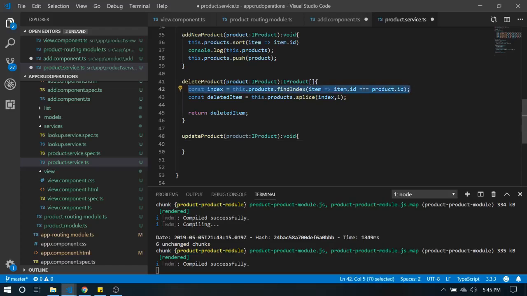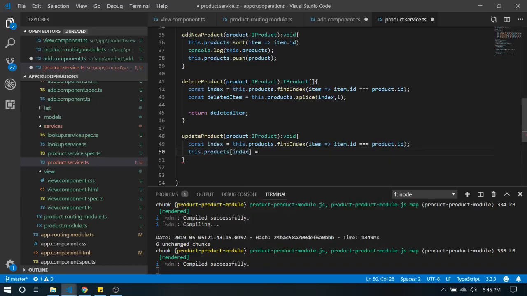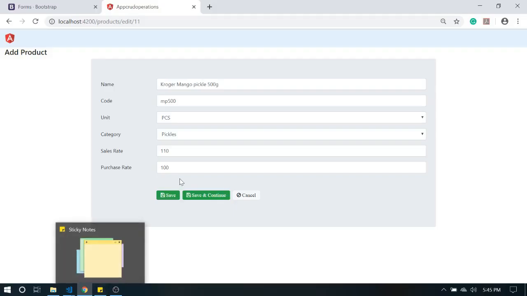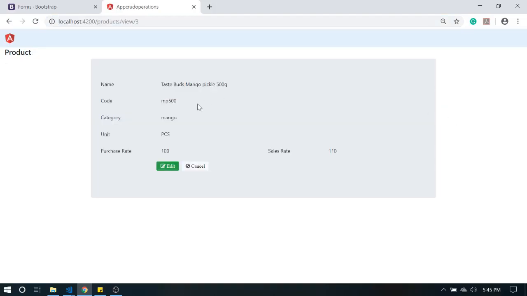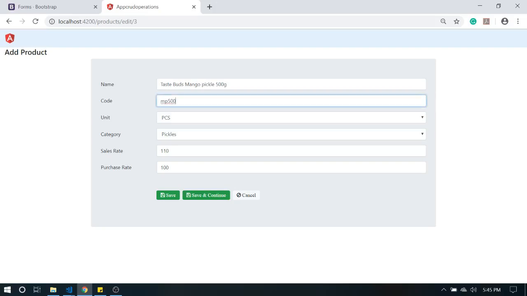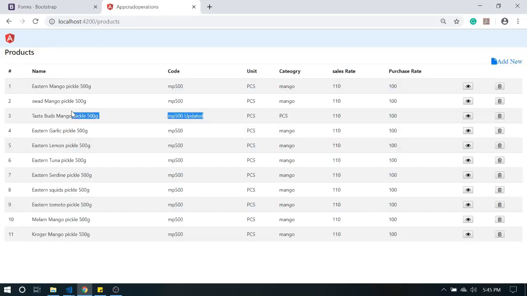All we are going to do is get the index of the product being updated, and at this.products[index] we assign the new product being passed, so that the existing product will be replaced with the new values. Now we are checking based on ID, so the update should work. Save these functions in the add component. We will go to the list first, edit the Tastebud mango pickle and take it to edit mode. I am updating this as updated and hit save. You can see the product being updated.